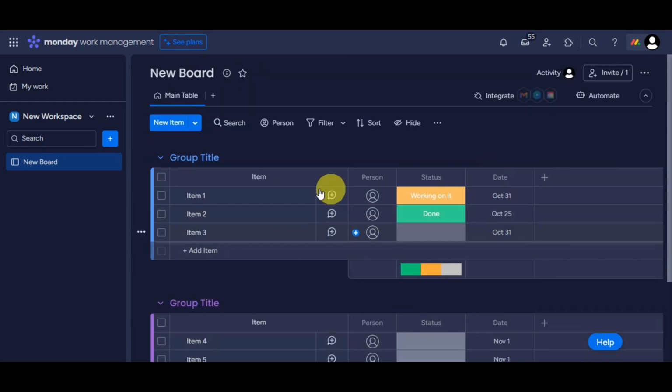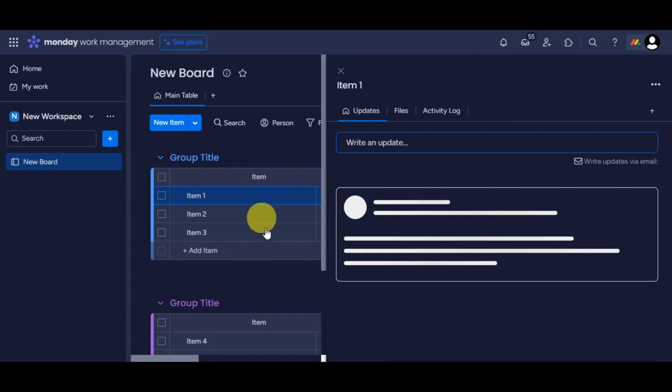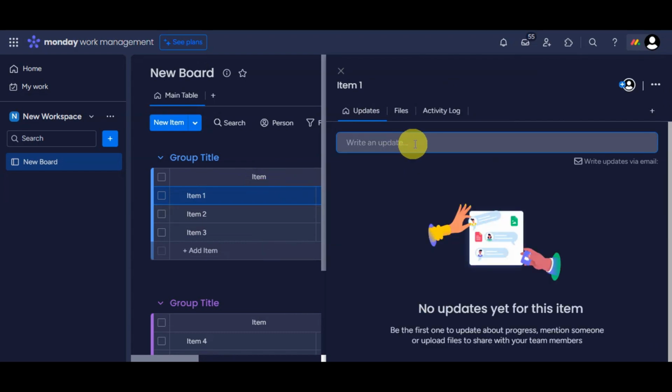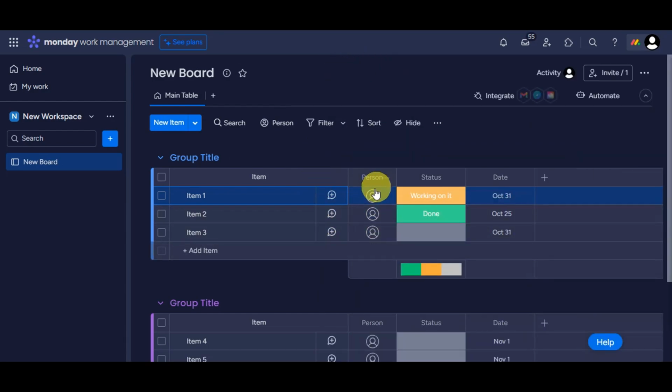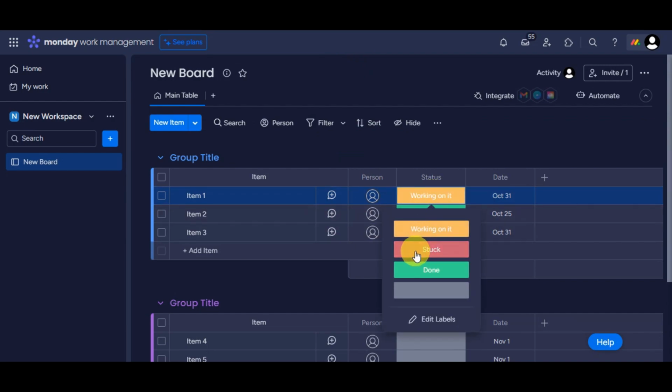Now, each of these columns in here, you could actually go ahead and try to open this item page inside the column so that you could add and write in an update, see the files and the activity logs for this one. So onto the other items that you can see in here, you could add in a person, you could change the status in here from working on it, we have stuck, done, and you have many more things that you could do in here.